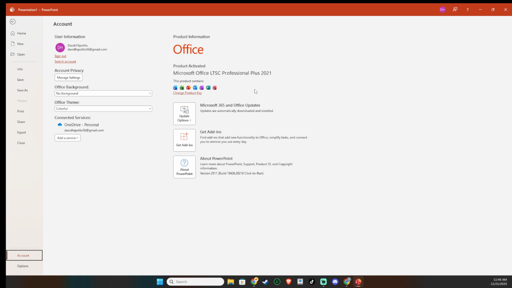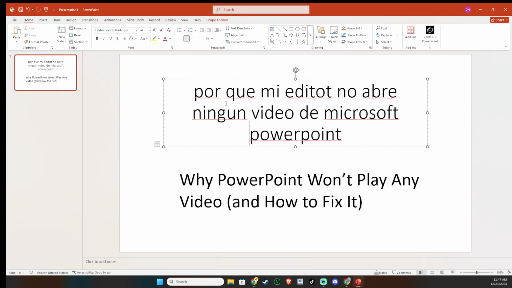Follow these steps in order. Verify the MP4, H.264, AAC format. Convert if needed. Insert via Insert, Video, This Device. Keep the media in the same folder as your presentation. Update PowerPoint with File, Account, Update Now. And be mindful of the limitations of older versions. With these fixes, your videos should play seamlessly in your slides.